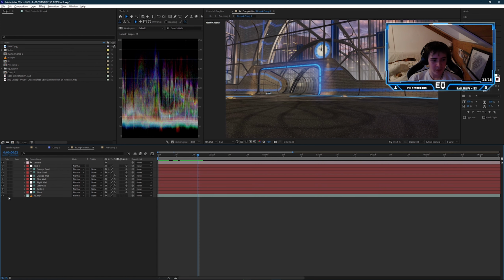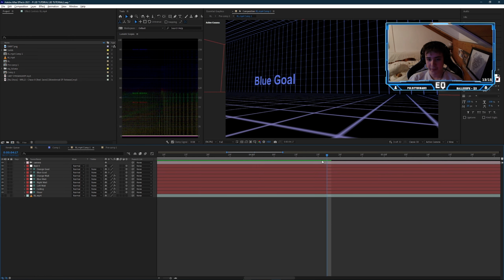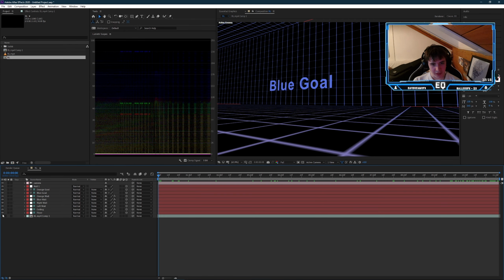Now I'm also gonna do the same thing with the camera. So I'm gonna go through and see the first frame where I see movement. That's here. And I'm gonna select both the camera and the ball null in case I want to use the ball null object later. And then I'm gonna trim it to there. I'm gonna hold shift and drag it to the beginning of my comp. Once that's done, then you got everything ready.